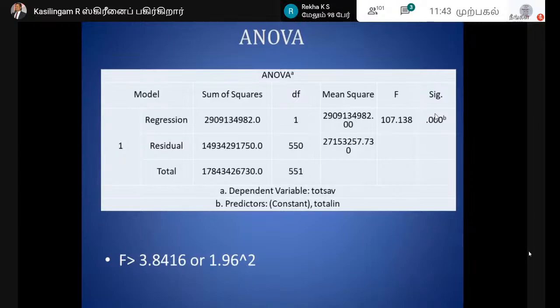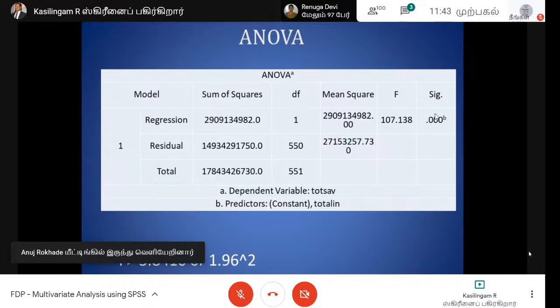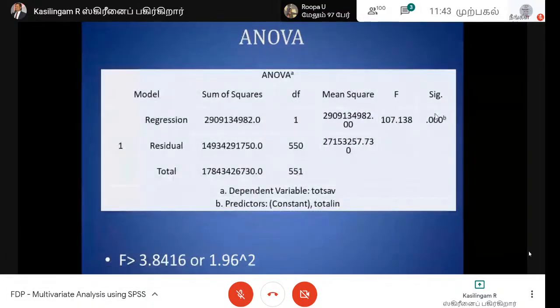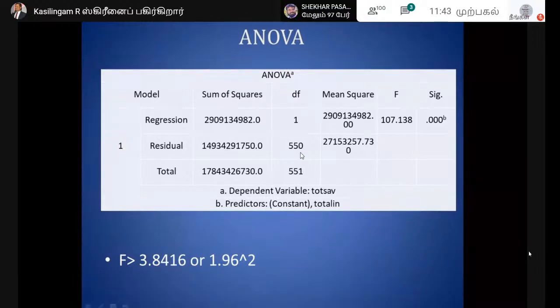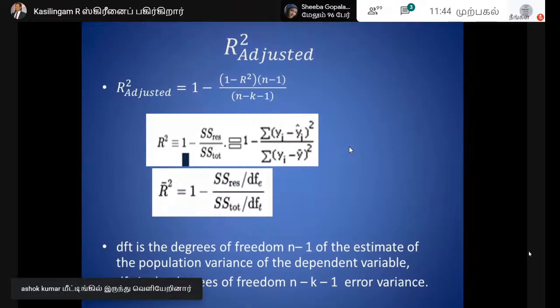For example, if you take one more variable, my residual degrees of freedom will become 549. So automatically this value will come down, the residual square will come down. So my R square will improve. Add more and more variables, and R square will improve without any real influence.